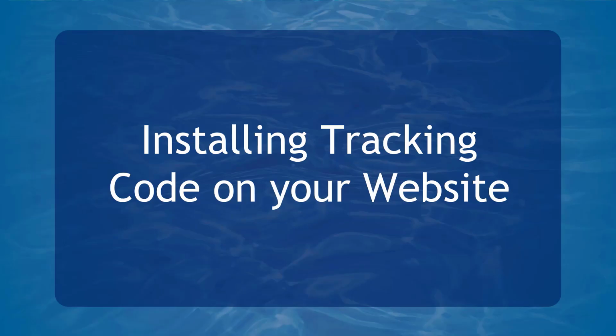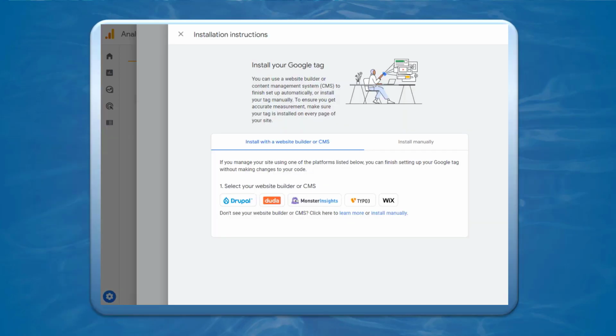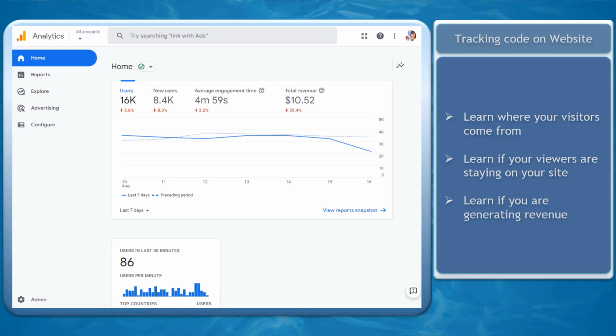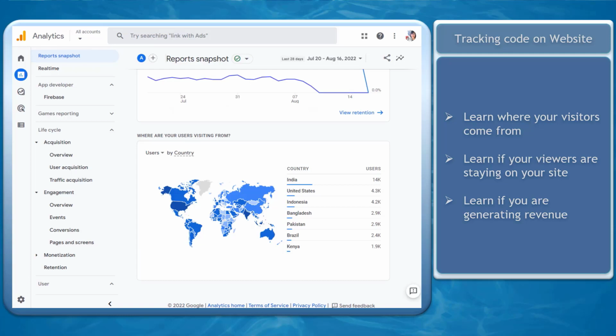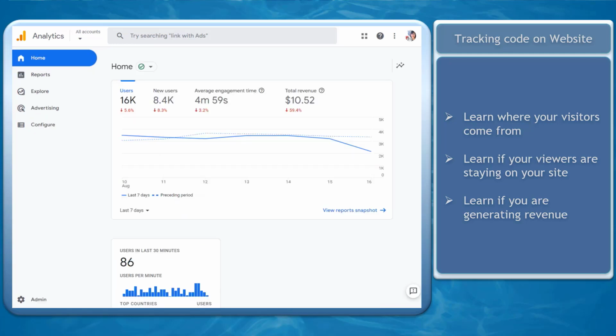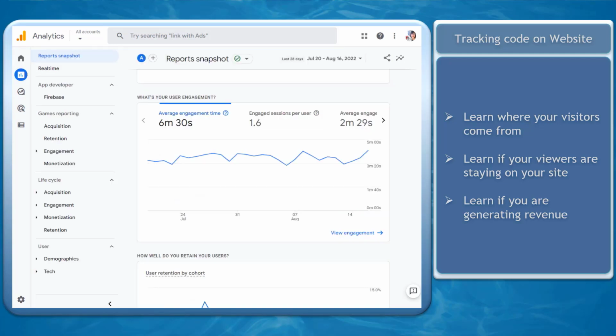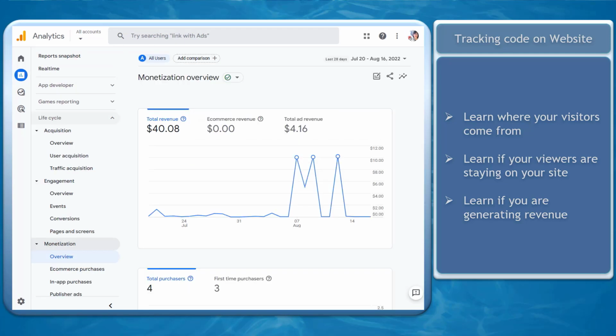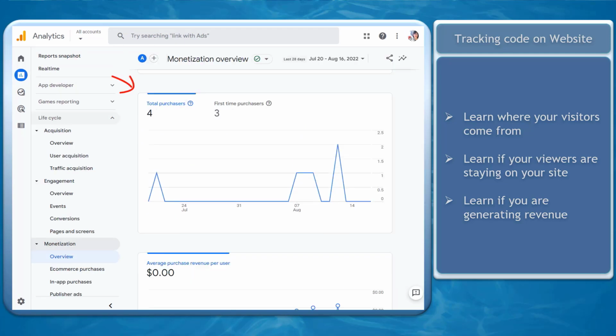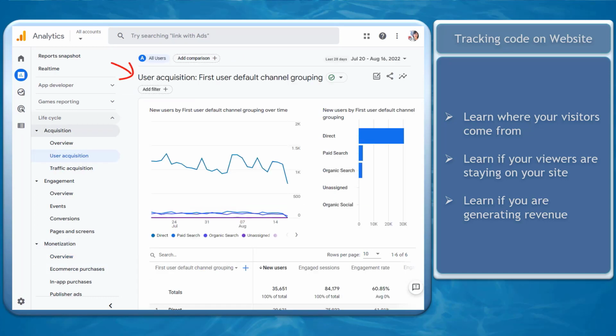Next, let's talk about installing tracking code on your website. Do you have Google Analytics connected to your website? When your website is connected to Google Analytics, you can learn where your website visitors are coming from. Are your viewers staying to read your content? Or are you generating revenue from your e-commerce site? This data can help you make improvements to grow your brand or your business.